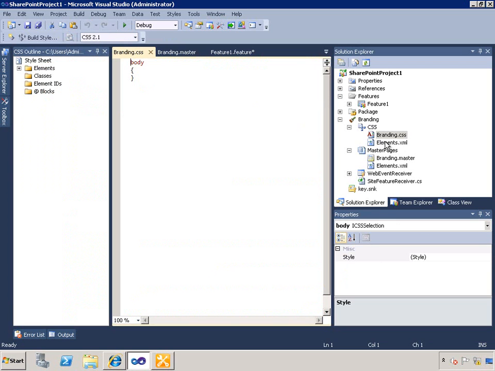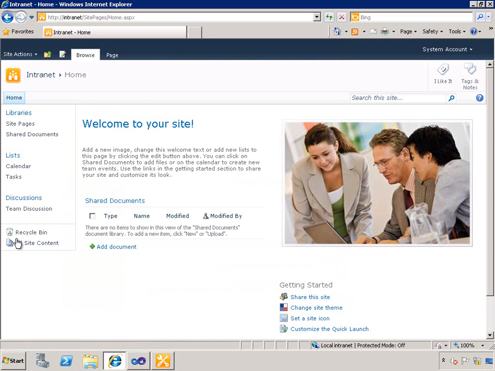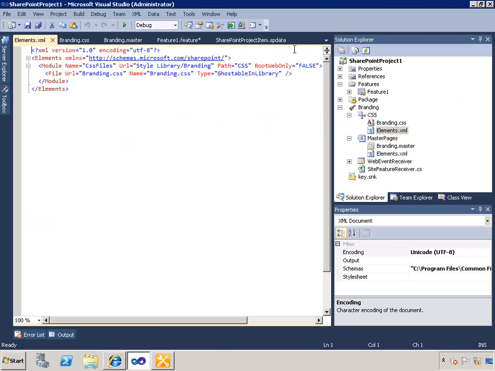Now, where does that go when the solution is deployed? If I click on elements.xml, you'll see that the CSS is deployed to Style Library branding. It assumes that the Style Library exists on your site, and it does exist on mine. What it does is create a new folder called branding within your Style Library, and that's where the CSS is dropped.